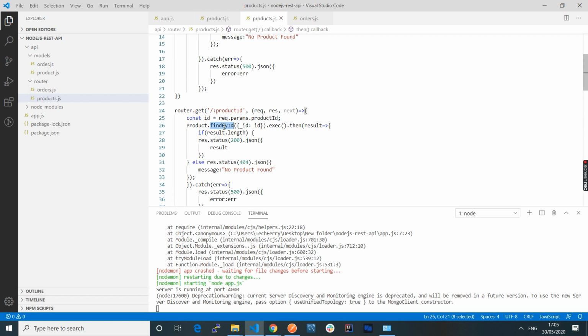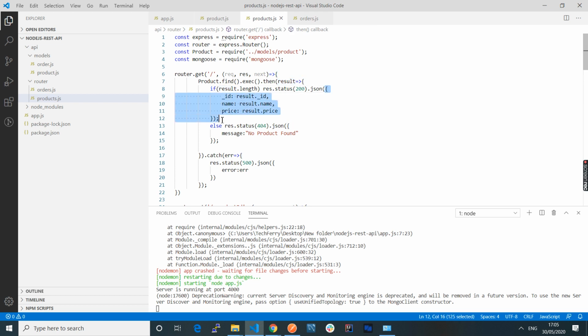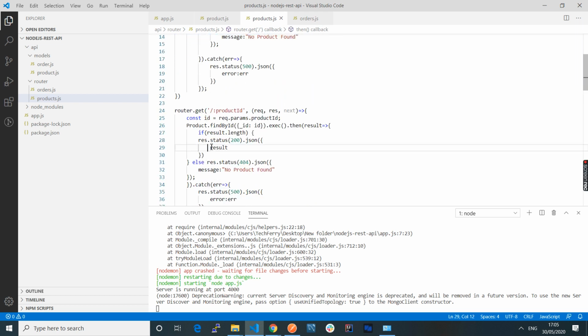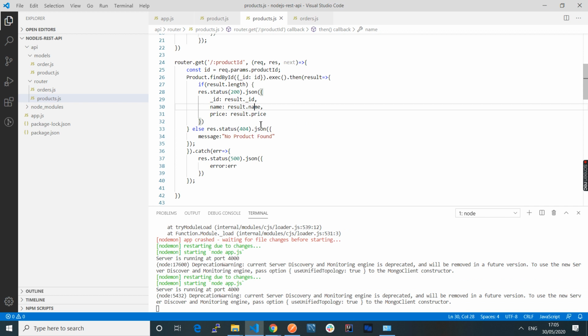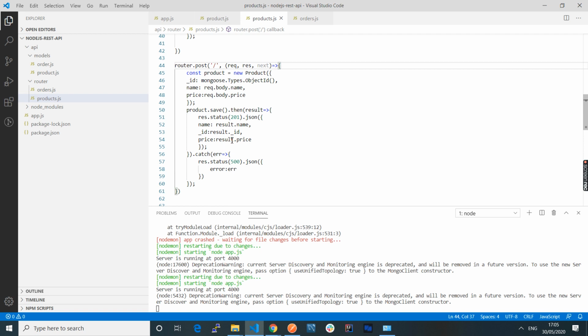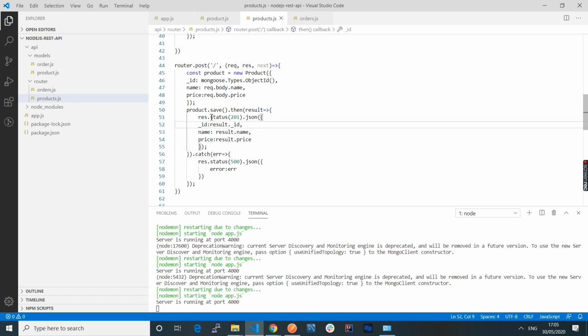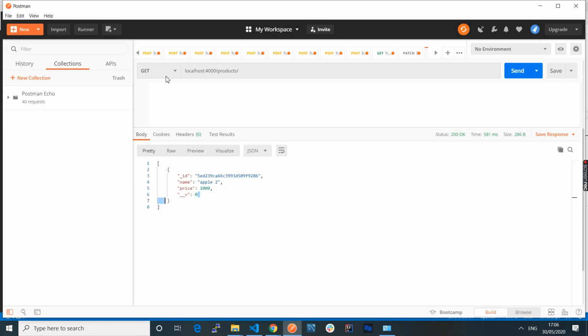Similarly, in case of getting one object, we are sending the result. So I'll copy this code and paste it instead of result here. If I paste it here, I will again get only ID, name and price in the response. Similarly, in case of post request, we have already done that. We are not sending it, but we just need to paste it here so that we get the ID as the first value, then name and price. Similarly, in case of patch request, every time we are updating the value, let's see what we are getting when we update it.